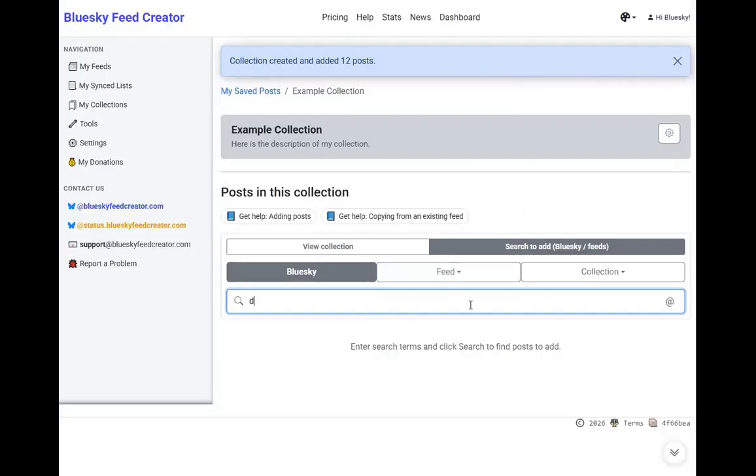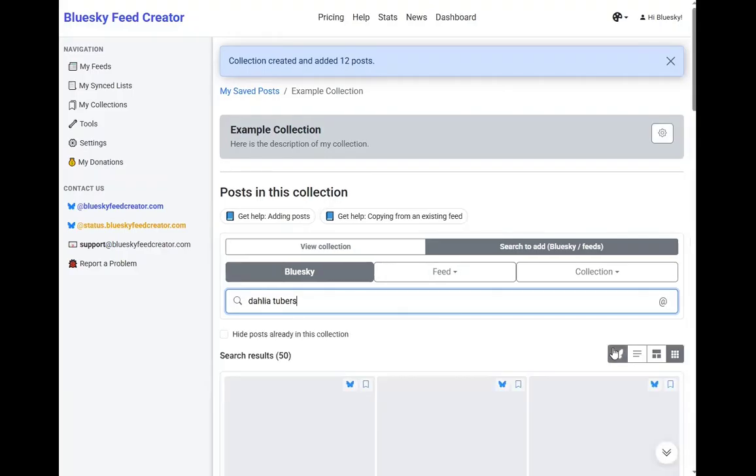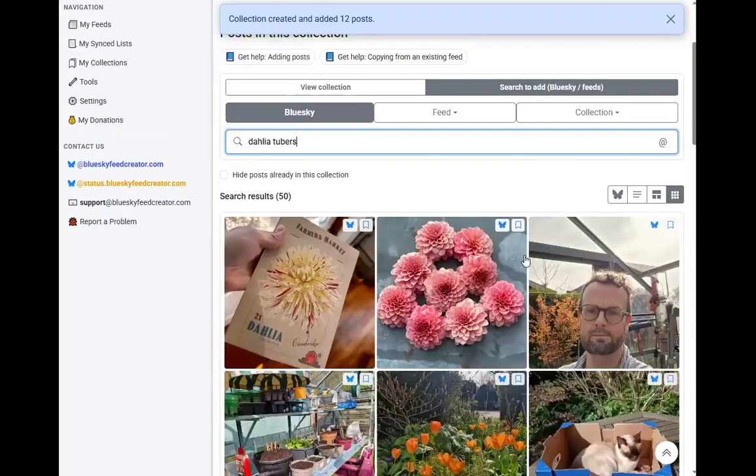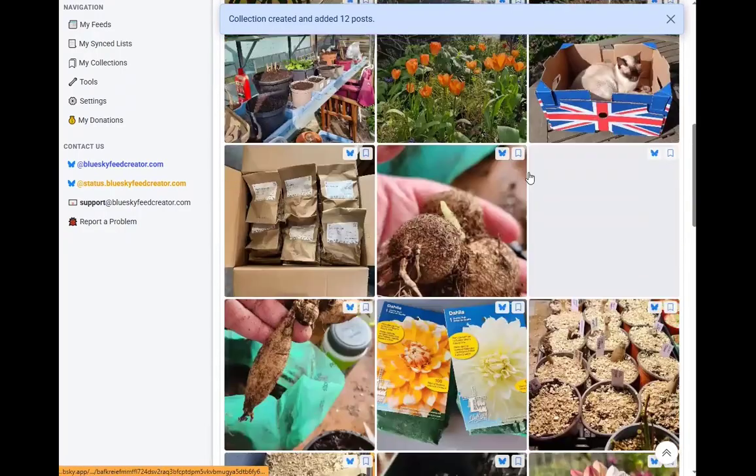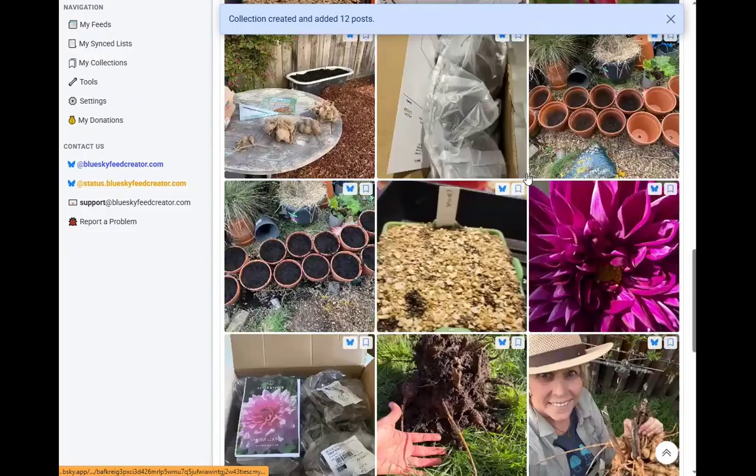Maybe you're really into dahlias. Dahlias are usually a safe option here. So I'm searching actual Bluesky now, and these are posts from Bluesky itself. And isn't it a delight that I'm searching within this media view?